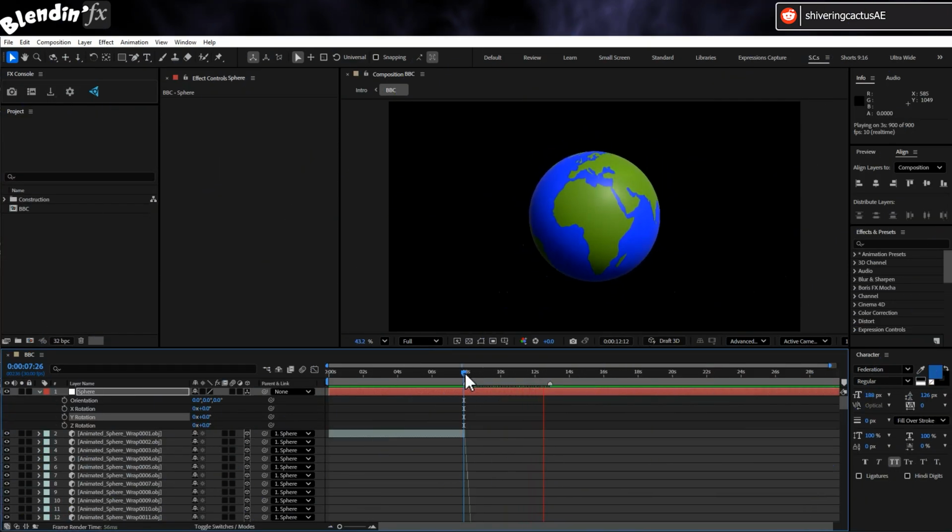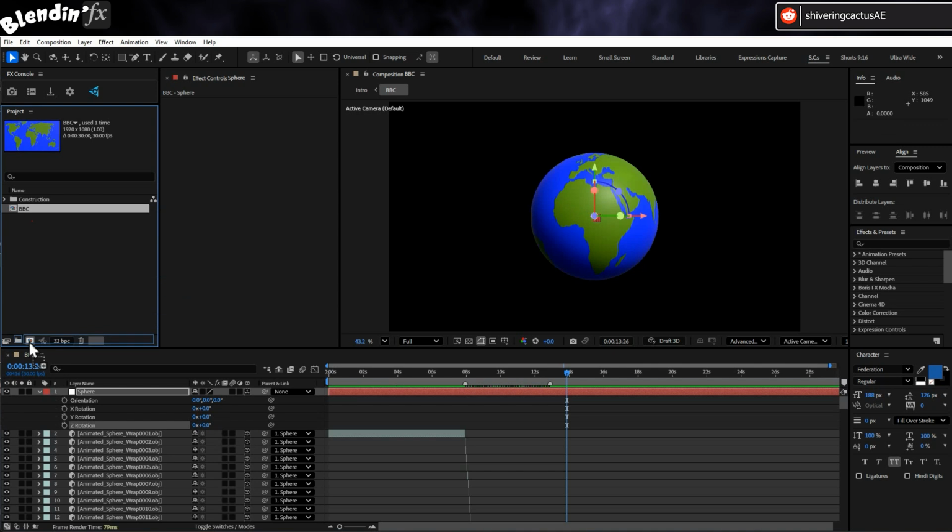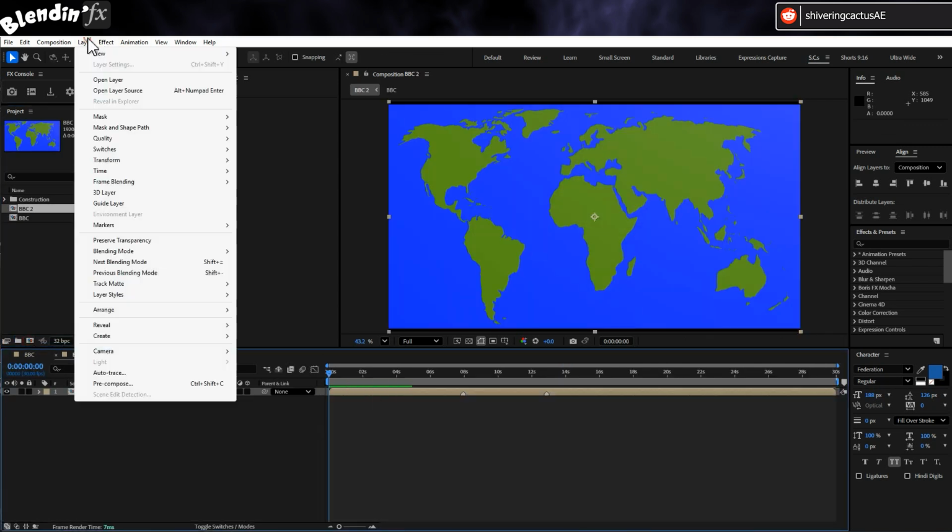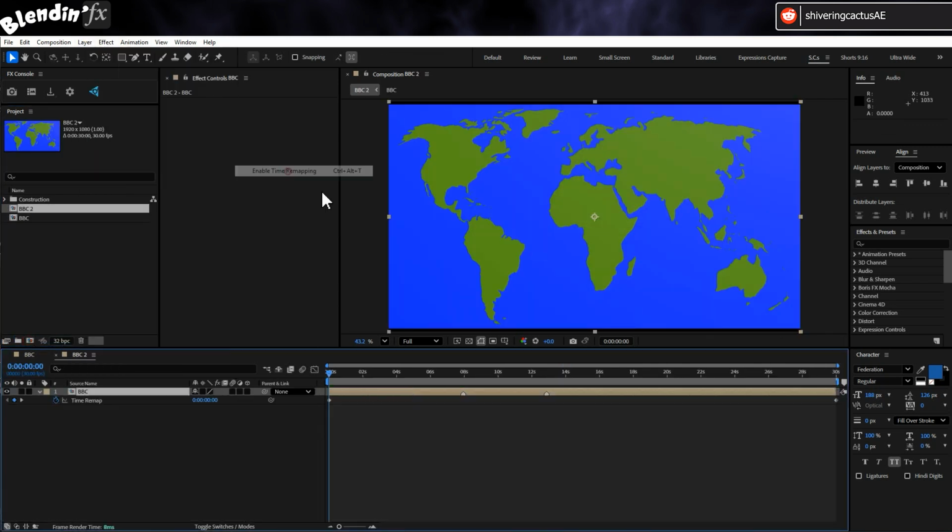At this point you could choose to create a null object and make it 3D, and then place it at the center of the sphere and parent all the layers to it. You could then treat this comp as a pre-comp and add it to another comp, and use time remapping to speed it up or reverse the direction.